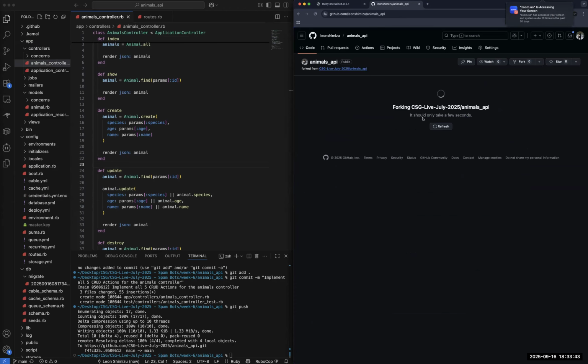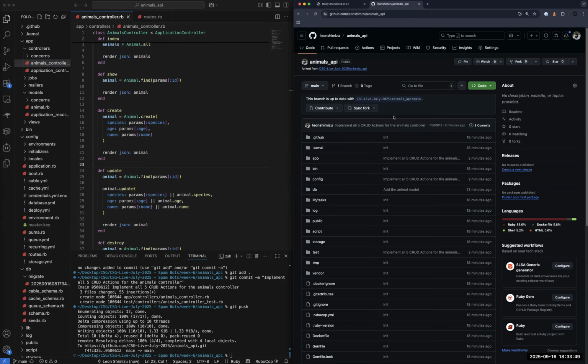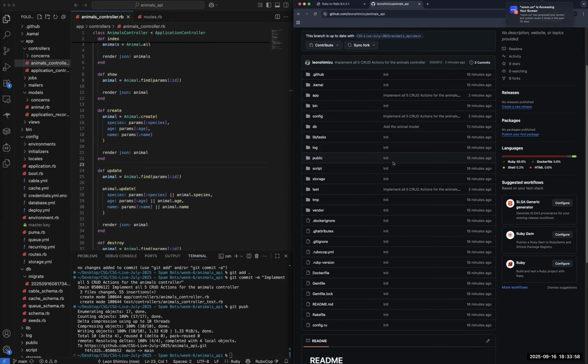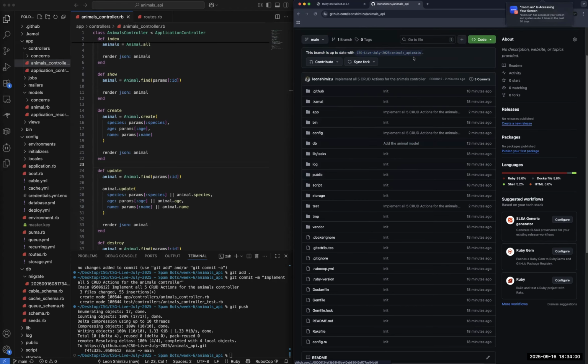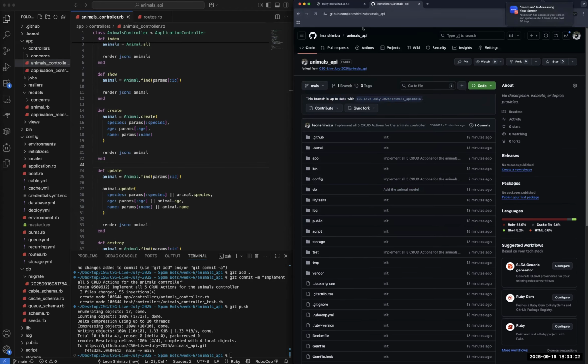And so now we can see it's creating a version of this animals API, but it's under Leon Shimizu. This is my personal account. This is no longer under the CSG's one. We can see it says it's up to date with it, but this is different. This is my own version of it. This is no longer that other version that we were just looking at. So just wanted to show you guys that real quick.